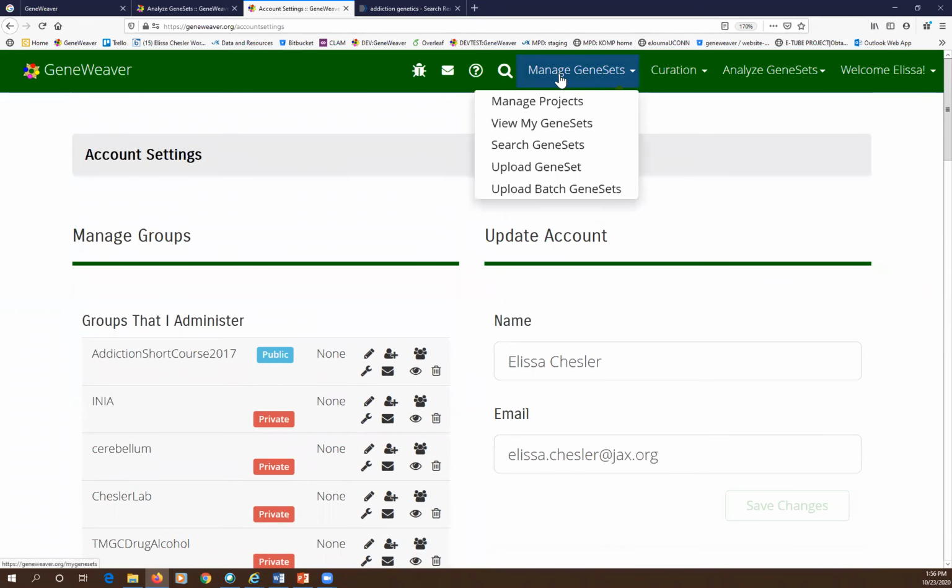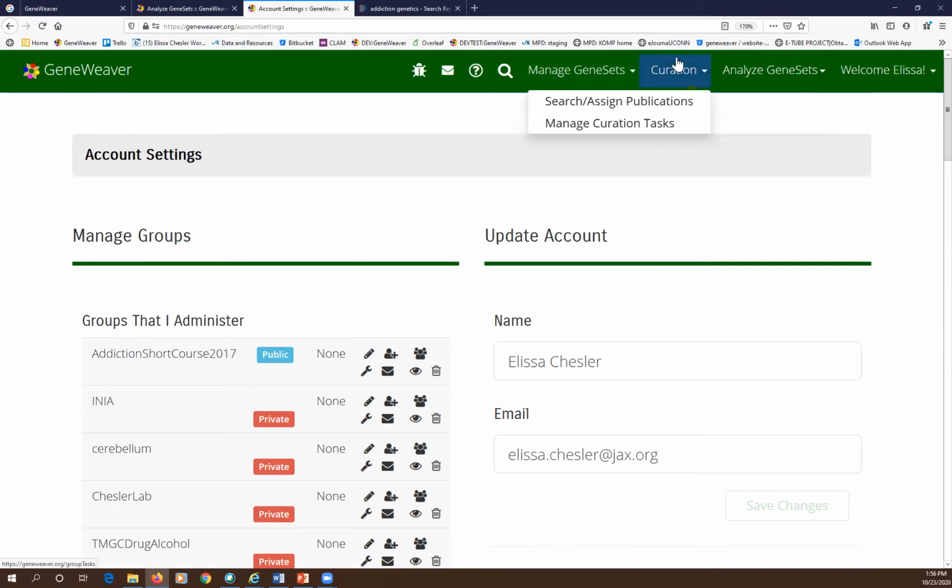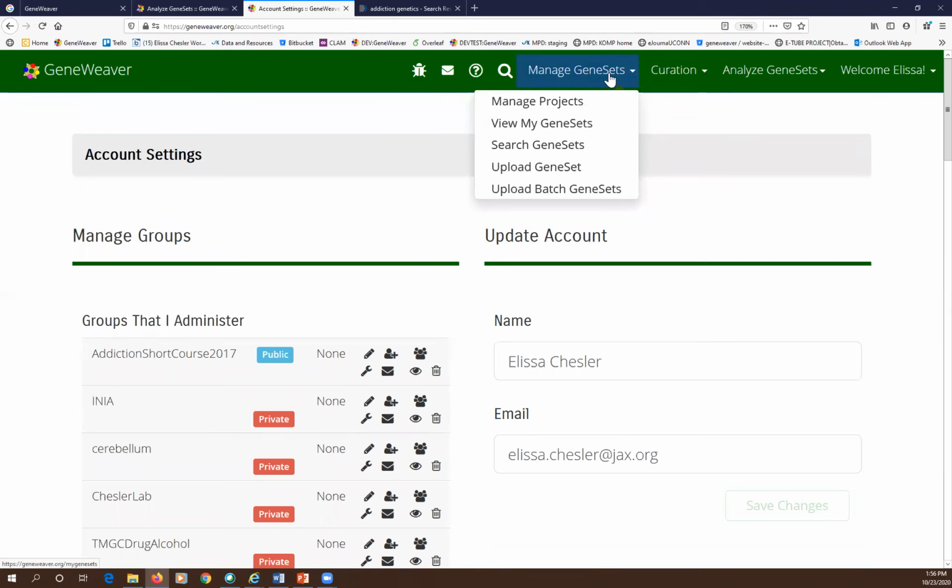So I'm going to go back to manage gene sets. I talked about curation, which is how you might get a large set of gene sets out of the literature that may be untapped. But me personally, I ran some analyses. I got my differentially expressed genes. I want to upload them and do something with them. I would go right here to upload one gene set, or if it was a bulk analysis from, say, all the output of my WGCNA, I might have a batch of gene lists.